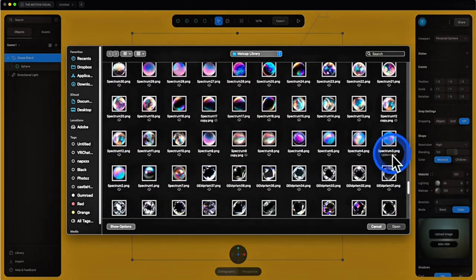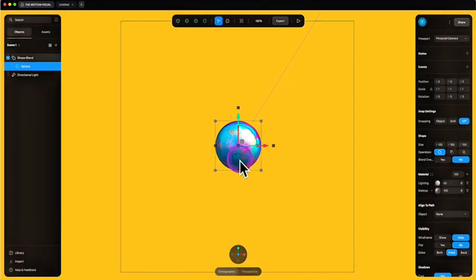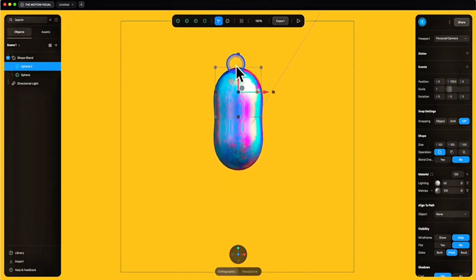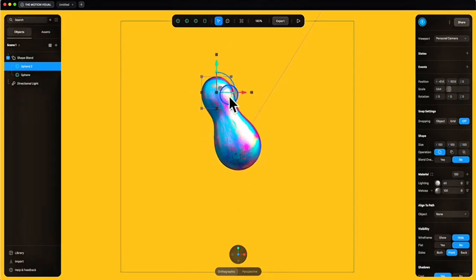I'm going to use this fun glittery blue one. Now I'm going to right click, duplicate my sphere, and adjust the size and position of the new one, adjusting the overall blending settings until I get something that I like.